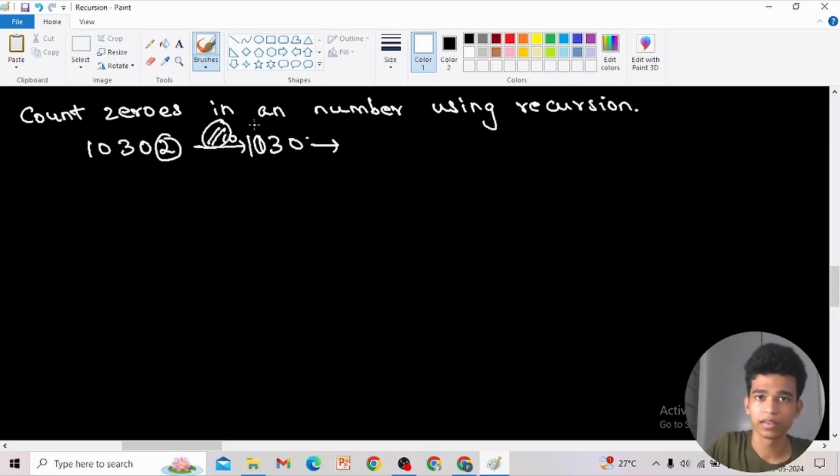Floor division. In Python, if we want an integer value on division, we will use this floor division. If you are using C++ or Java, just use slash. That's it. Now again we are checking whether the last unit digit is 0. It is 0, so we want to do plus 1, and again divide by 10.